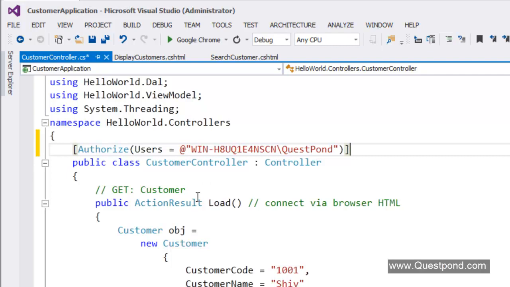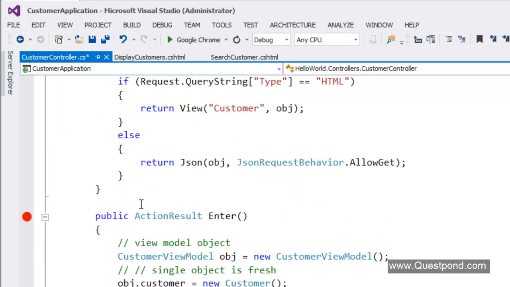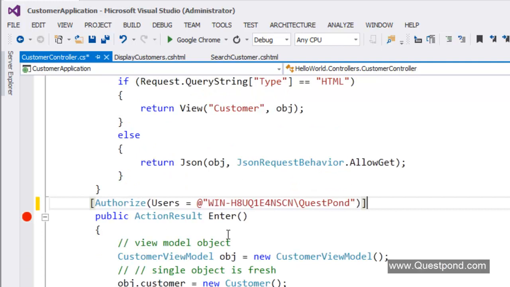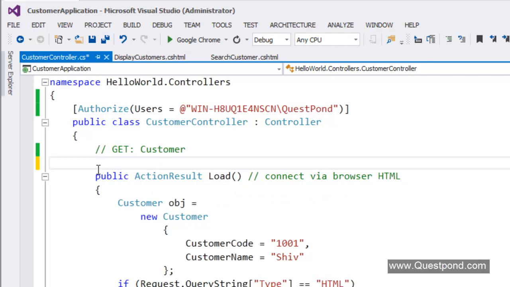And if you wish, you can decorate on the action level as well. For example, you can see here I am saying nobody can call this enter action, nobody can call this load action. So you can use this authorize attribute to control which user can come in on which action, and probably some of the actions will not require any kind of access rights. But at this moment, I have put the authorize attribute at the controller level.